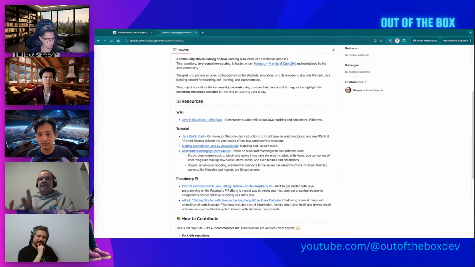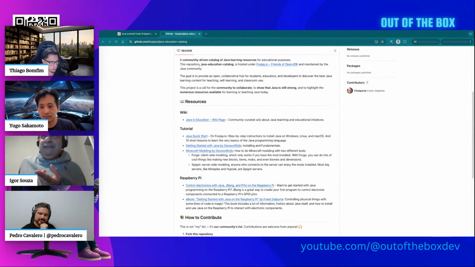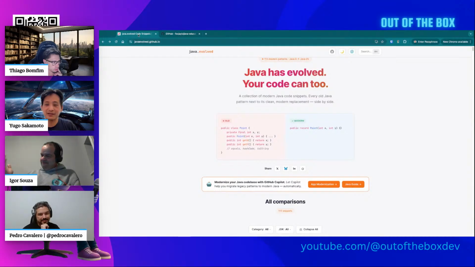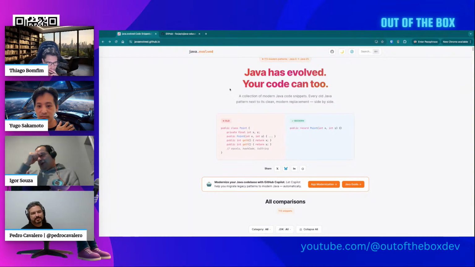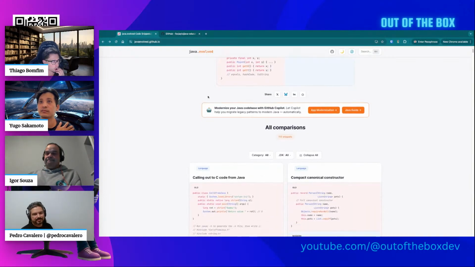Even Java Involved is not there, right? As you can see. And we get support from the friends of Full J, friends of OpenJDK, and that's it. That's the idea.